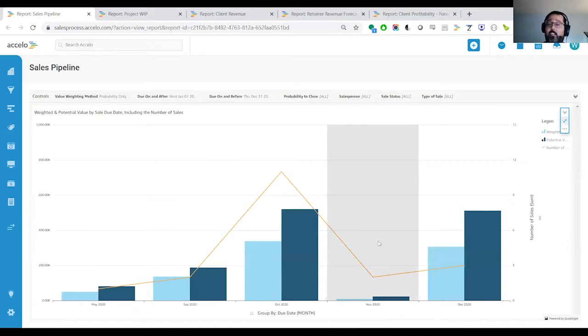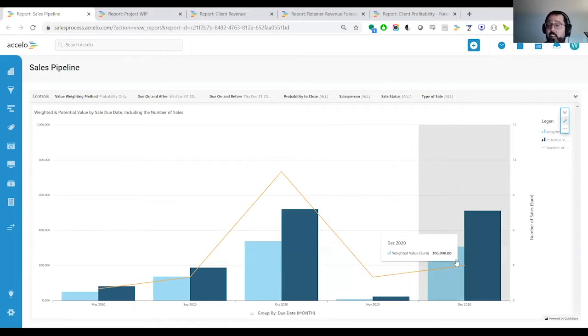In this case, to see that November is unfortunately looking a little bit light with Thanksgiving and other holidays coming up, but December is scheduled to rebound. We're looking at a potential upside of 510 grand in this case. We're looking pretty darn good. Now, this report is also flexible to handle the different reporting methods that you have as your own individual company.